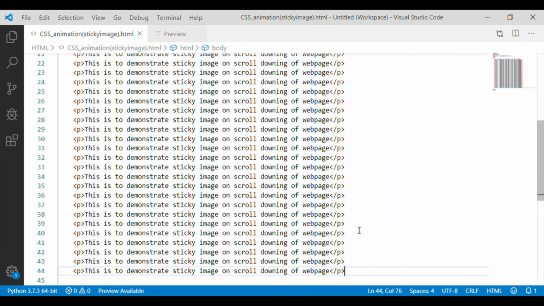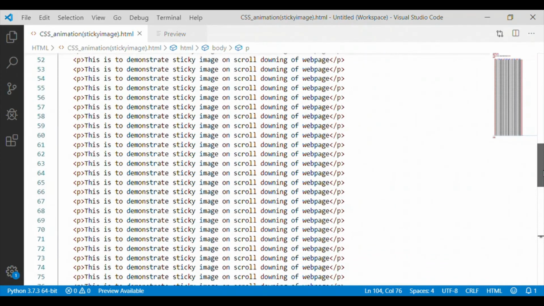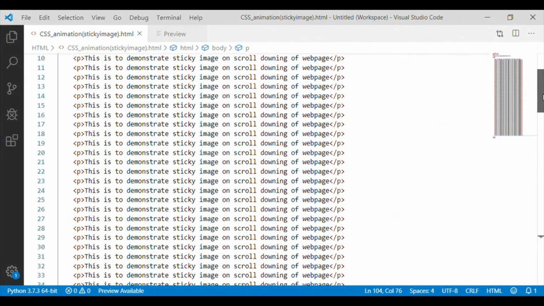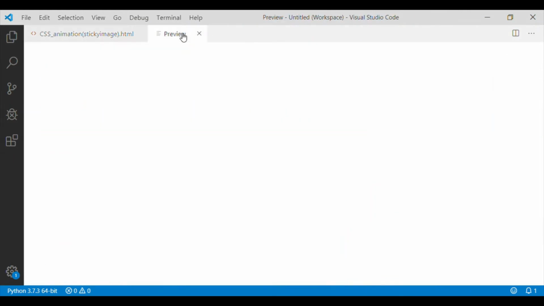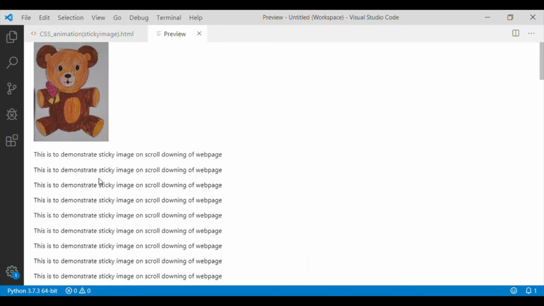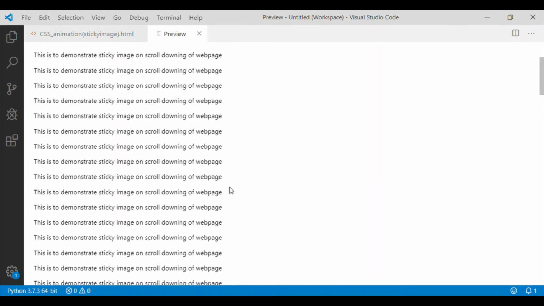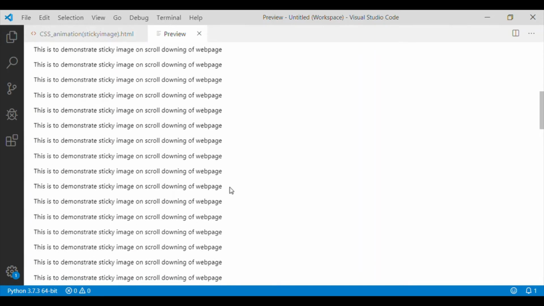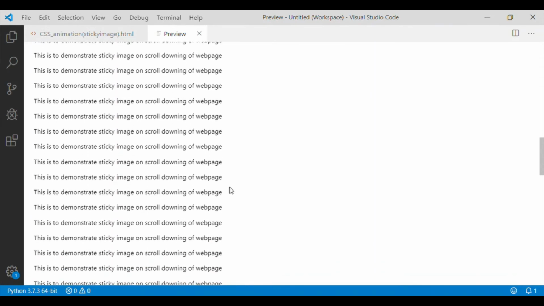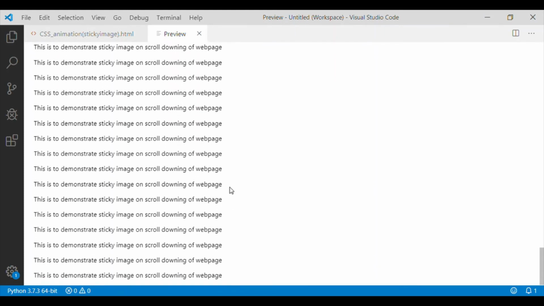As a sticky element is designed to confine its position even if we scroll up and down, I am voluntarily making the web page long enough so that we can scroll and see if our image is sticking. Now we will preview it. There is an image, and immediately below it our paragraph elements are getting displayed. See, if I start scrolling down, the image is out of display. Now something very prominent has to be displayed. It is possible using the sticky position element.